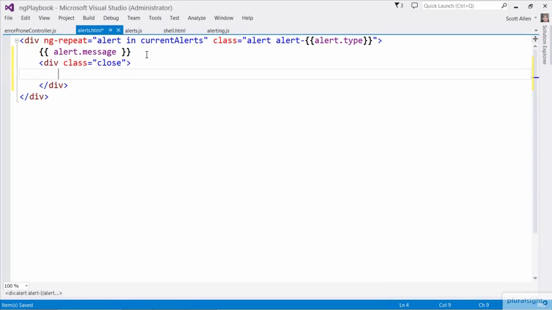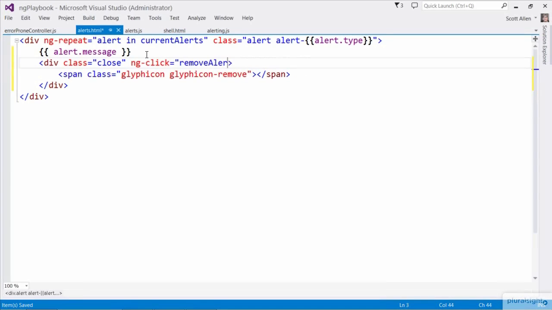And inside of here, I could have a button, or let's try something with an icon. So a span with a class of glyphicon and glyphicon-remove. That should be an icon that looks like an X, something that implies that if you click it, it should go away. And then we just have to tell Angular what to do when someone clicks on this piece of UI. I'm going to say, let's remove the alert and pass in the current alert that we are on inside the repeater. And that means I will need to add removeAlert to the scope for this directive.